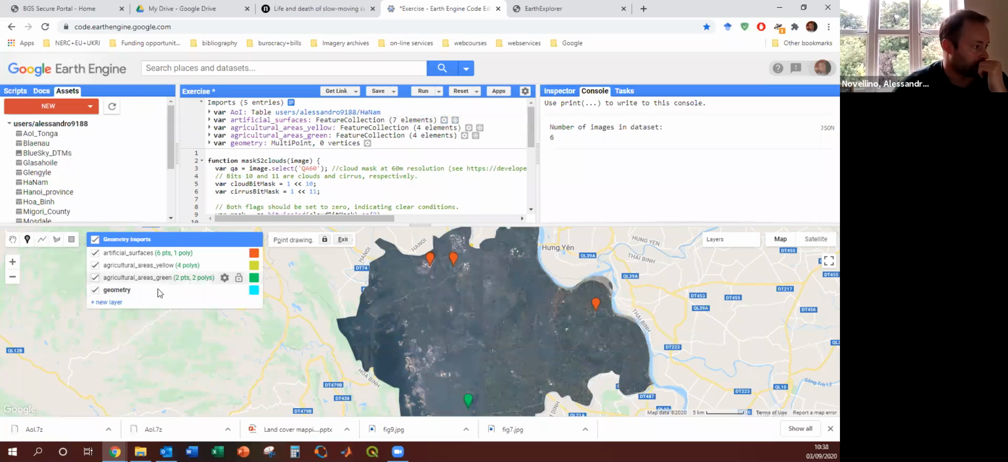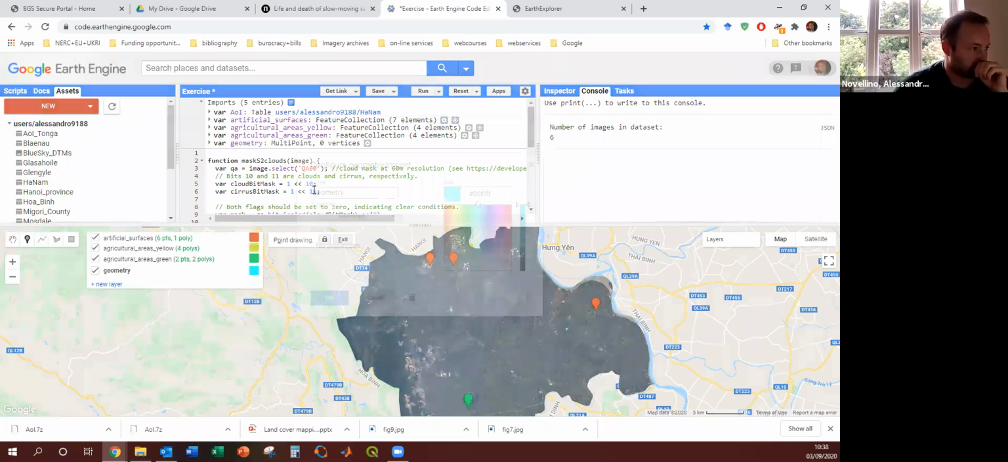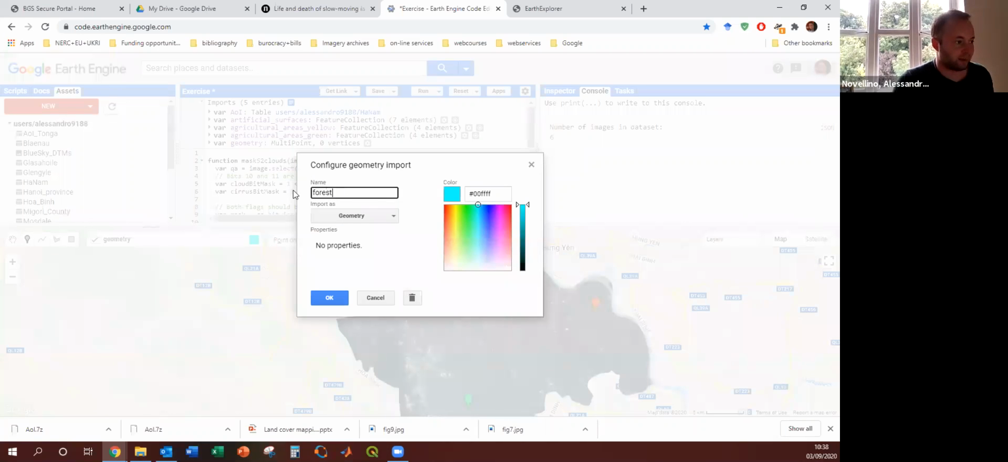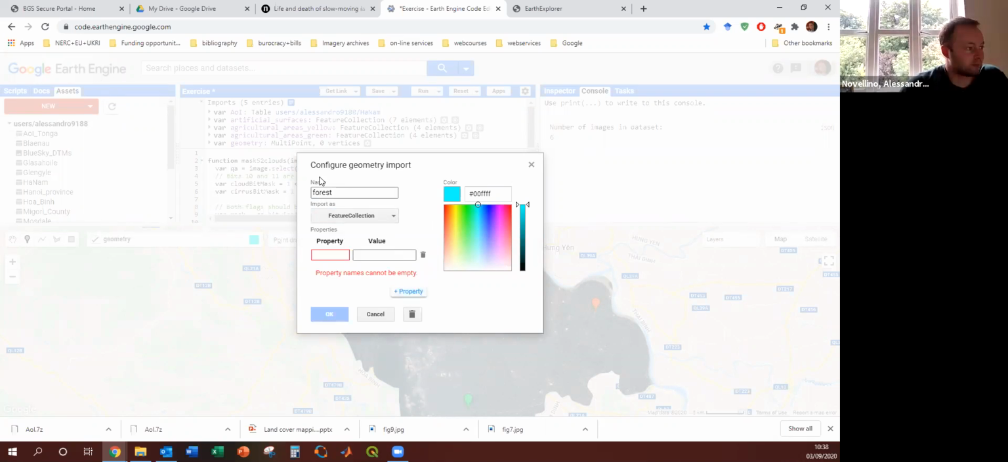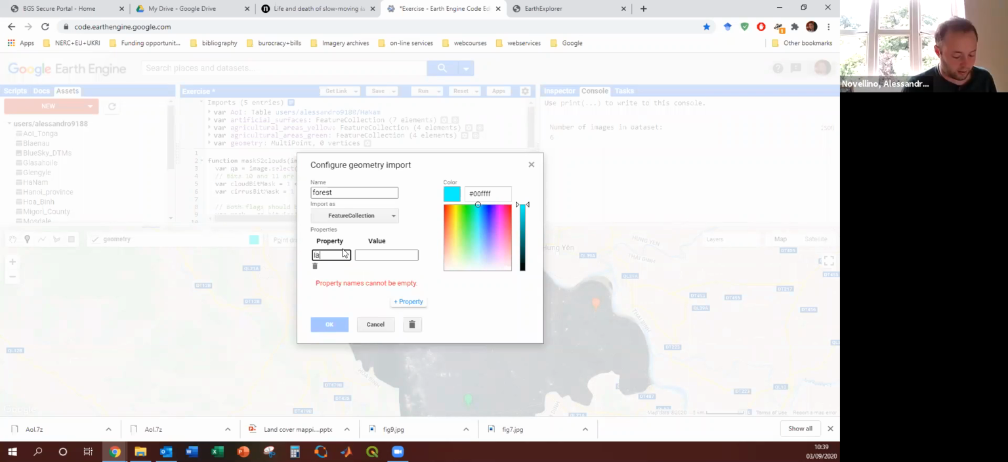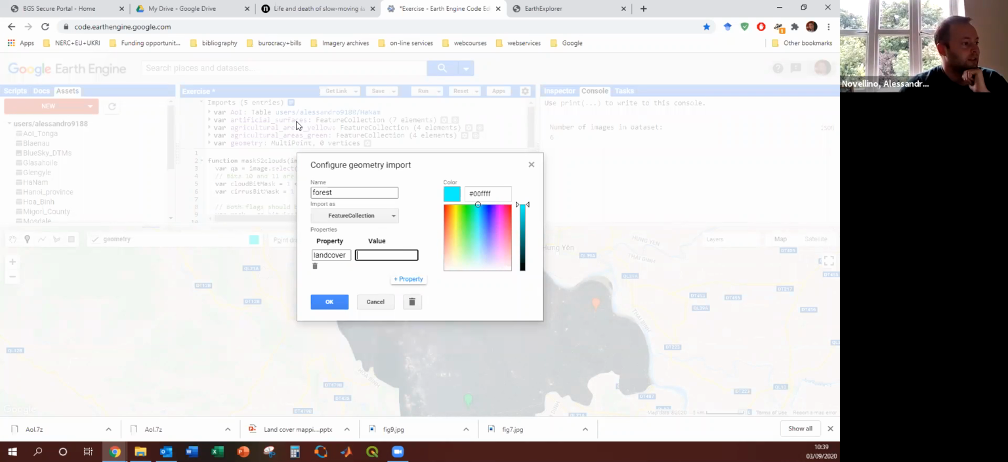Again, let's change the name to forest. It will actually be called forest semi-natural area, but let's just abbreviate to forest. Again, feature collection, property is land cover. You will understand later why I'm calling this property like that. We have 0, 1, 2, this will be 3. They should be different for each layer. And we select a dark green color.